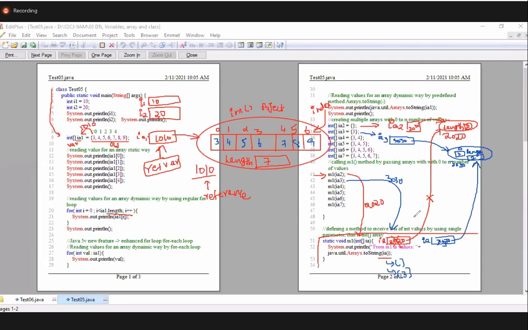If you have any questions, please ask. If you don't have any questions, you must prepare the same memory diagram for the second program. Any doubts? Are you writing the memory diagram along with me?